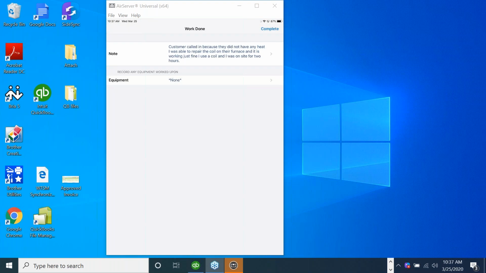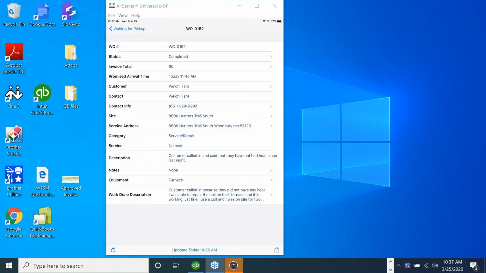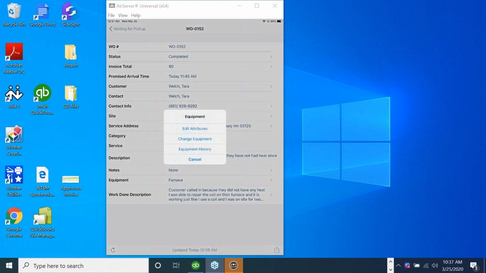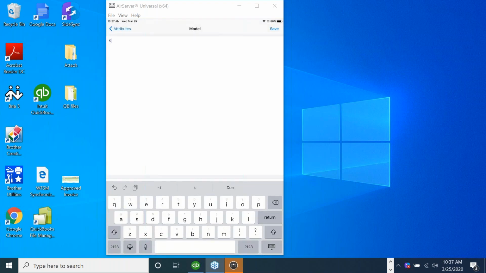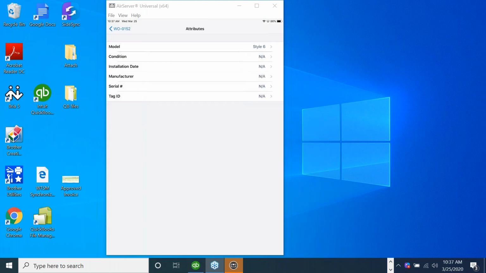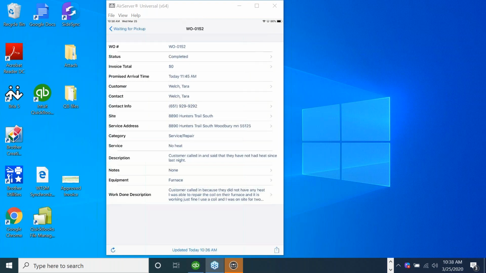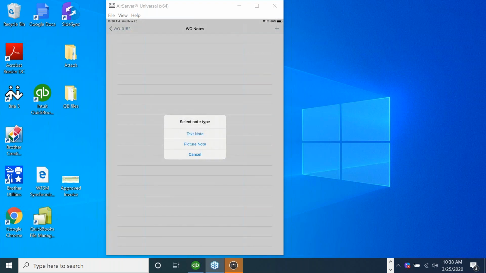So I'm going to add a furnace here. Now I've completed the job. I can go ahead and edit those attributes and add any of this information. So I'm going to go ahead and add the model here. Okay, and you can go ahead and snap a few pictures.